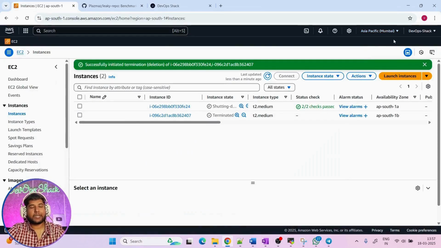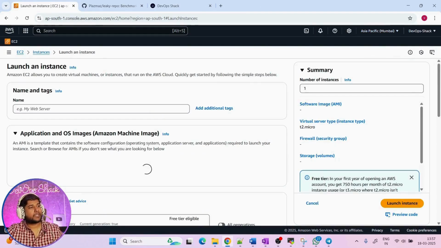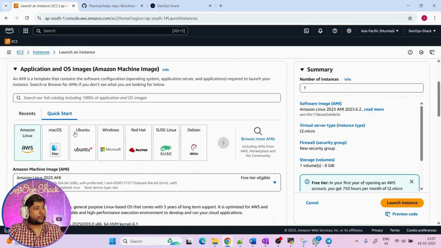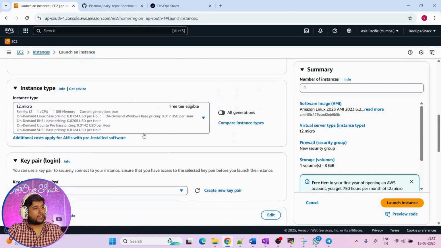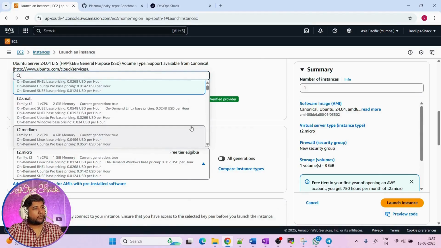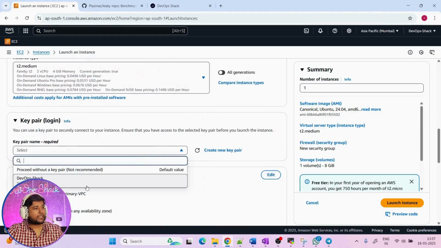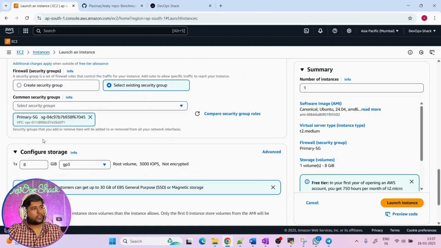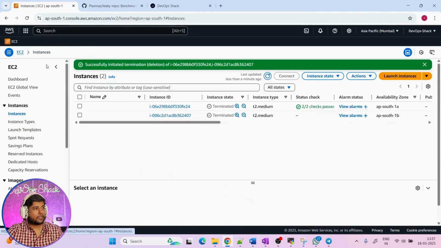First of all, let us create one virtual machine. I can click on launch instance, and let's name this machine server. Click on Ubuntu, and we can create an Ubuntu machine, and the size of it will be T2 medium, and we can select the key pair as well. And for network, the one that we always use, the primary security group. Storage I'm giving 20, and we can launch the instance.